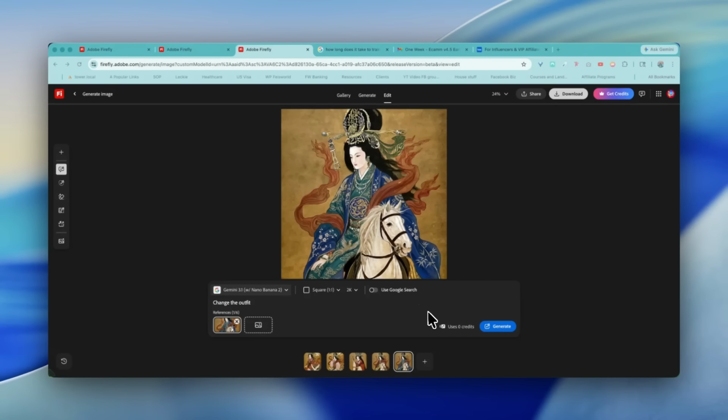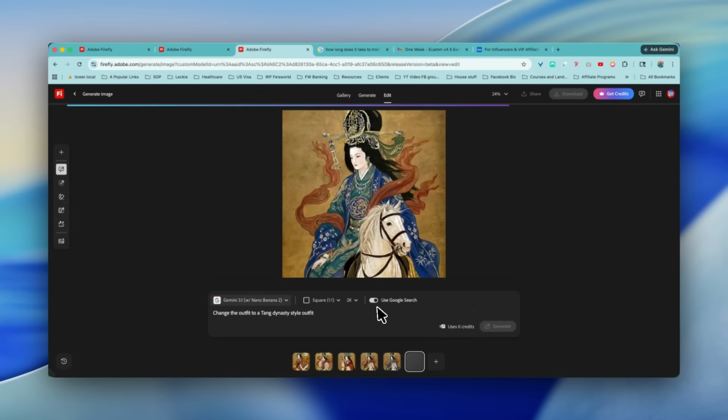But look at this. Now this outfit has changed completely. I can tell you right away that this is a Qing Dynasty style outfit. I don't know if it has the data. For example, change to a Tang Dynasty style outfit. So as you can see, I can continue to generate this and have fun with it.